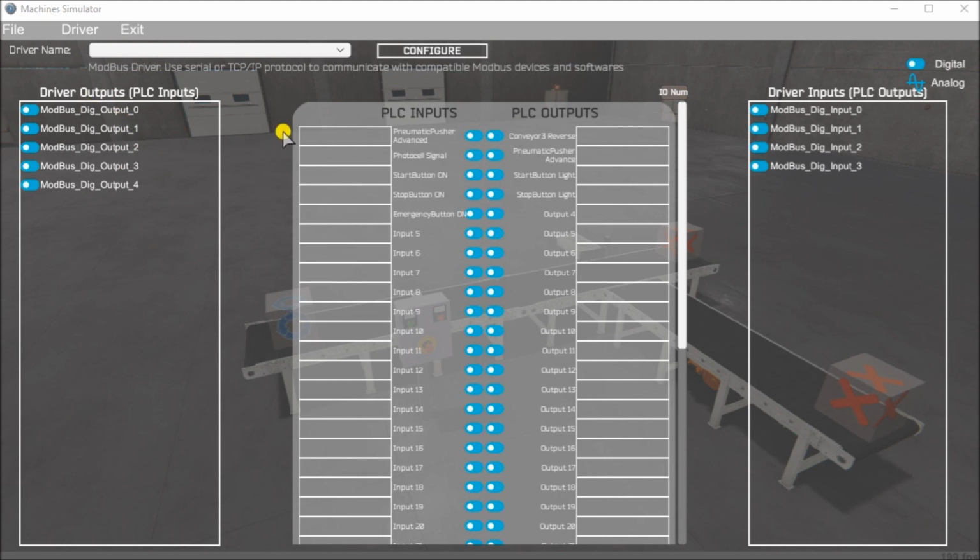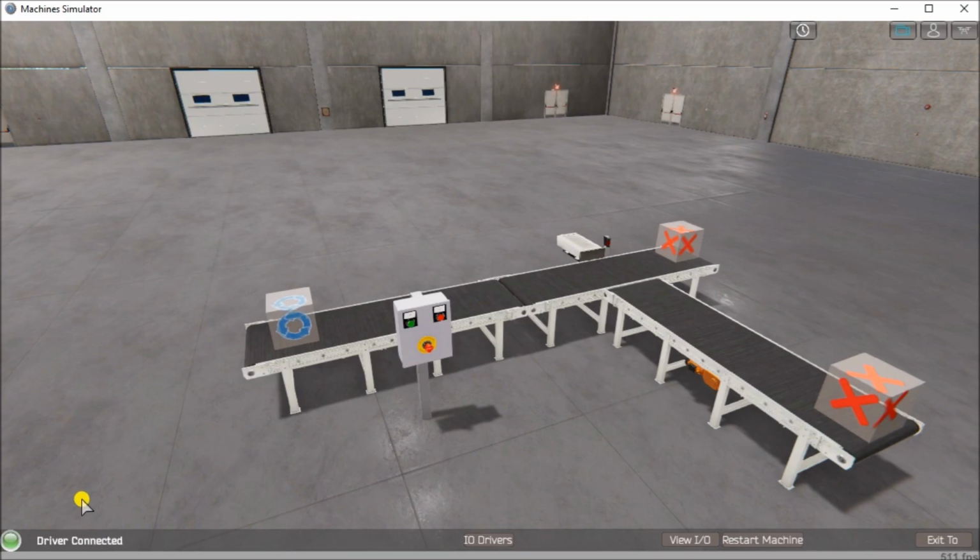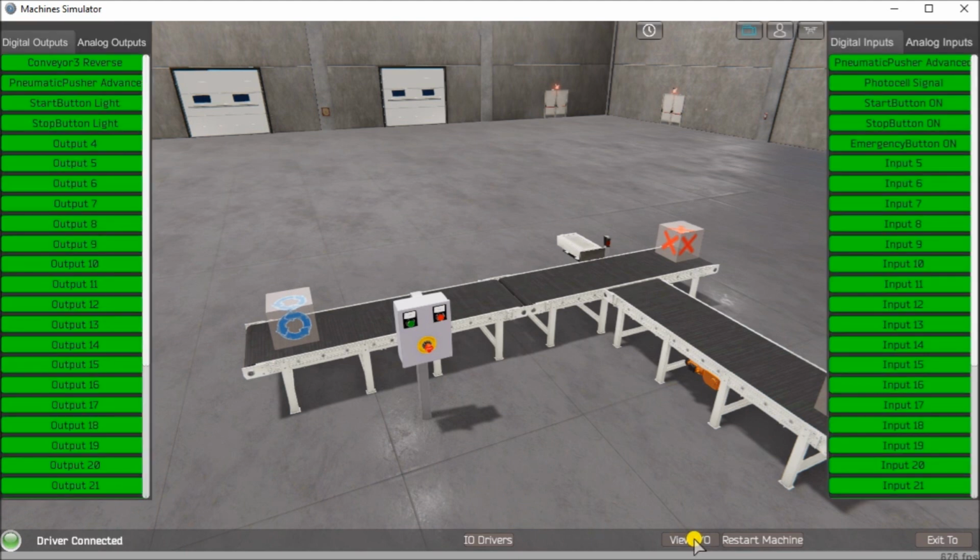Then what we can do is manually assign the inputs and manually assign the outputs, or we can just hit driver, automatic assign, and you can see how they just fill in for the inputs and outputs. And then when we go to exit, we can start driver and exit. So now we have the driver connected, and we can now view our I/O here.